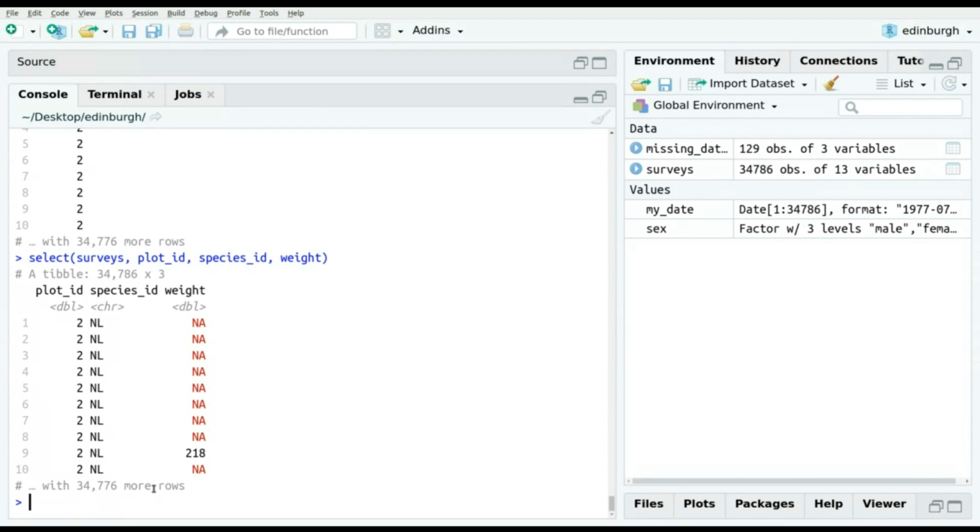Also, there is a way to remove columns. Because imagine that you are not interested in a record ID or a species ID. So what you can do is you can type select.